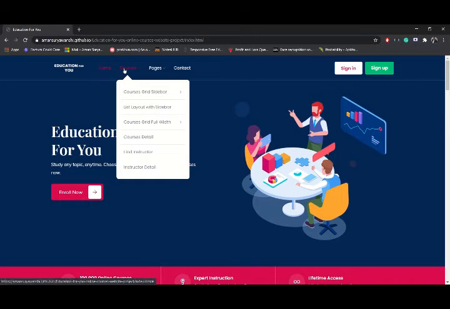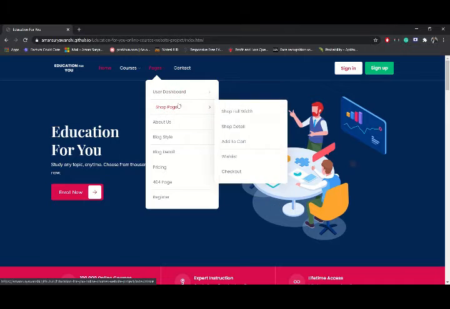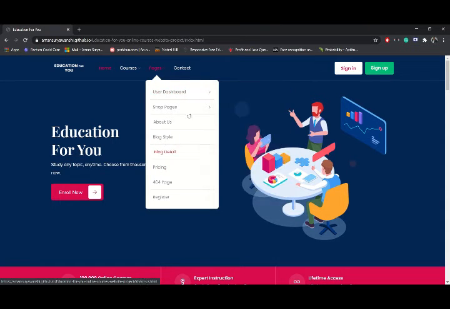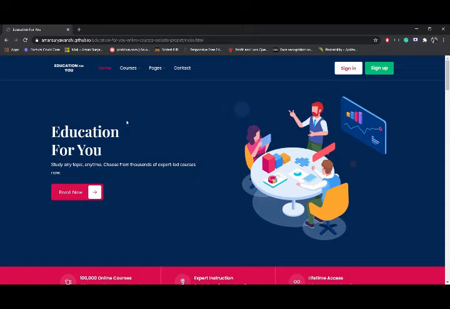For example, if you go to the courses option and hover over there, we can see a drop down menu with courses with grid layout, list of courses with sidebar, courses full width, and course detail page, find instructor page, instructor detail page, and user dashboards, profile, the courses of users, ordered courses, saved courses, etc. There are many pages in this website, and then we have two options: sign in and sign up.